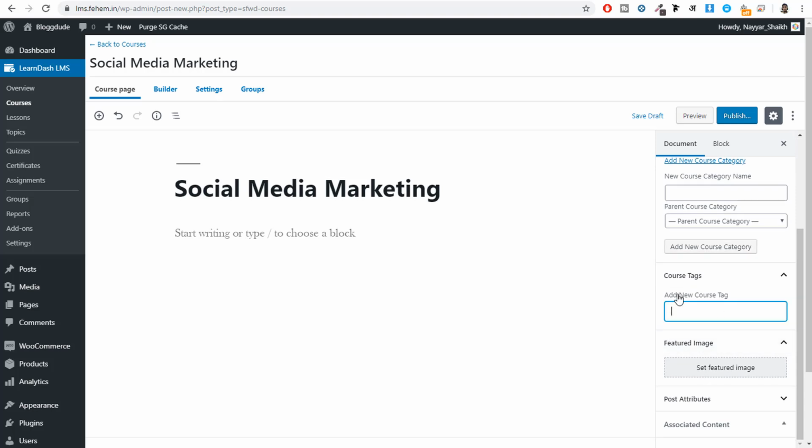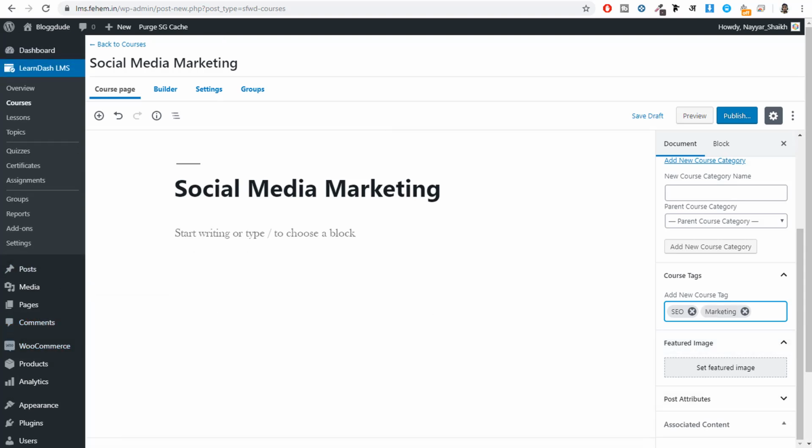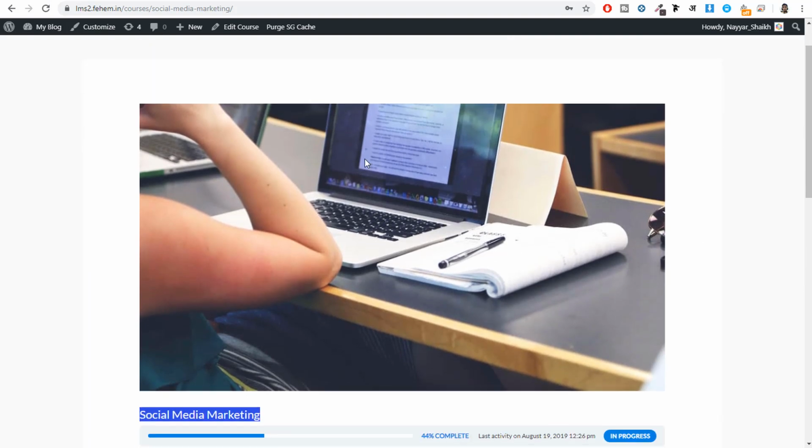Now you can also give it some tags. For example, in this, if you are talking about SEO, you can type in SEO. If you're talking about marketing, you can give it a tag of marketing and something like that. Now featured image. This image that you see at the top, this is the featured image.